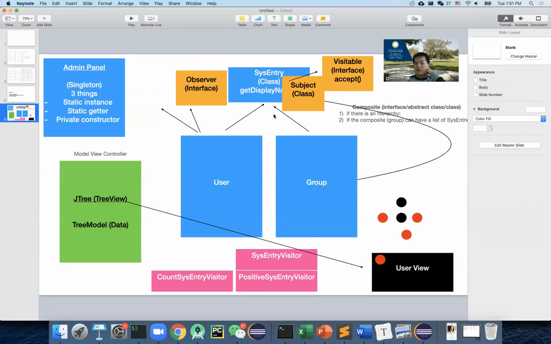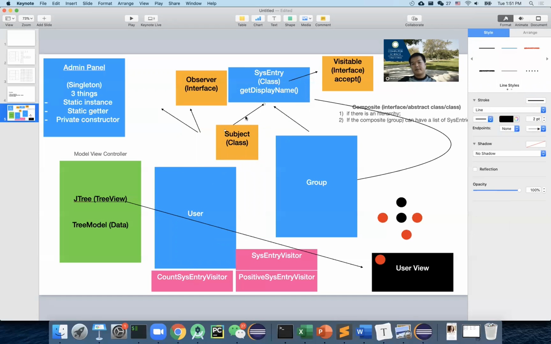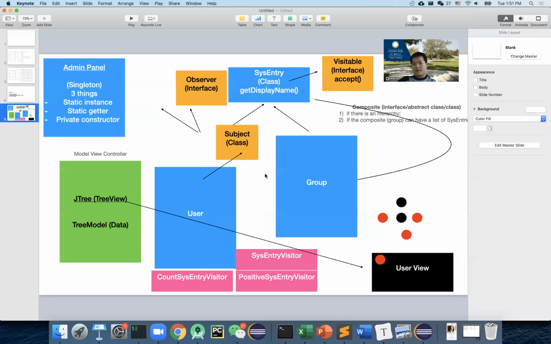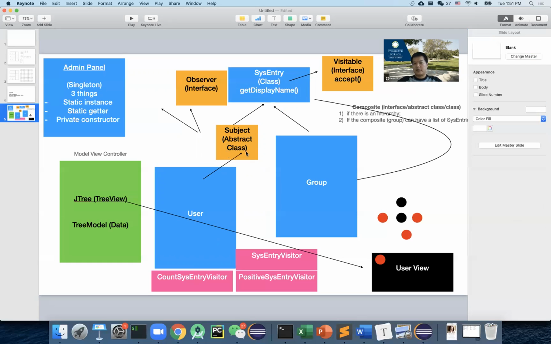Okay, so the solution is you can do this. You can move this one here. You get it? So the user will be a subject and the group is a system entry. So the group is not a subject. And then if you want to be safe, this one should be abstract. So people will not create a subject in the middle, like for no reason. Okay.